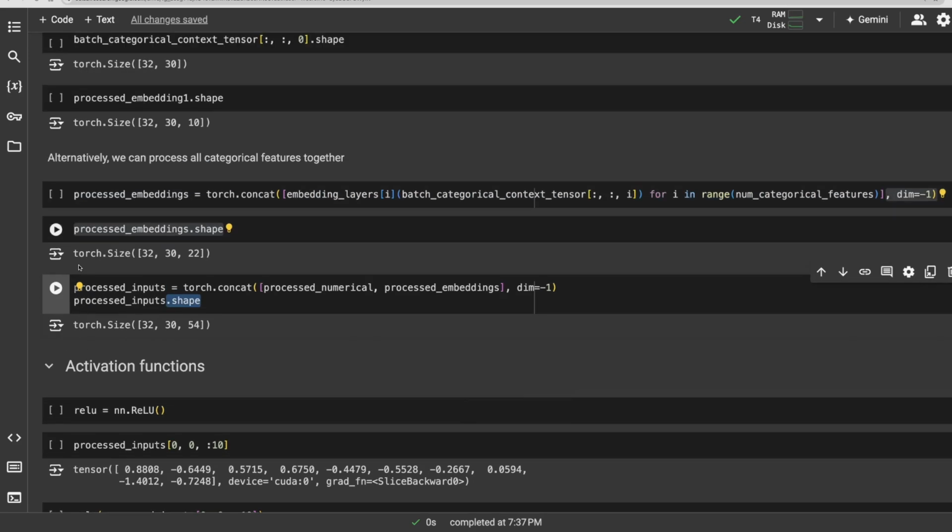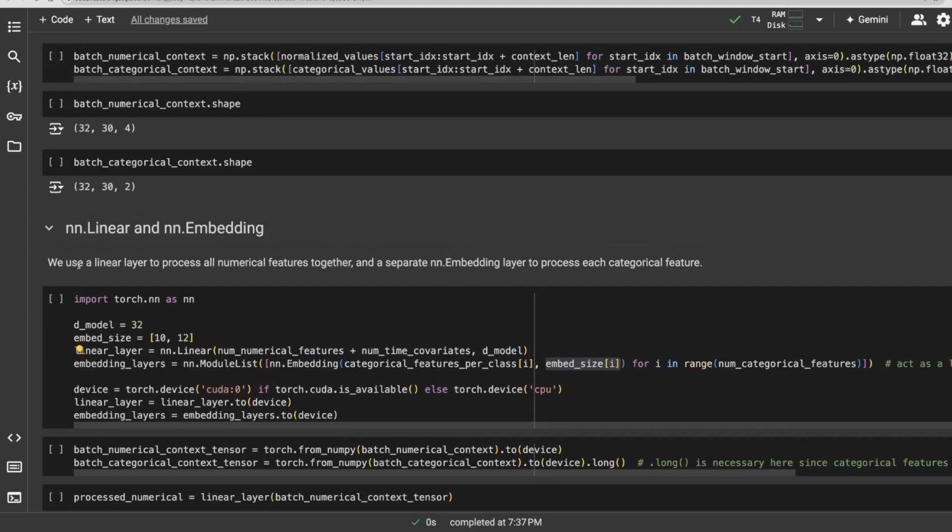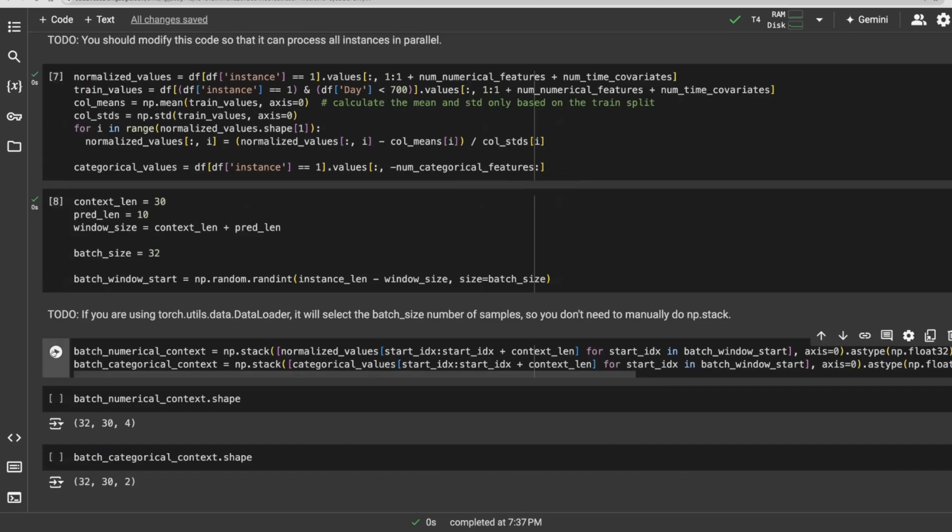And then I will show a quick example. Actually, I should be running all those blocks.